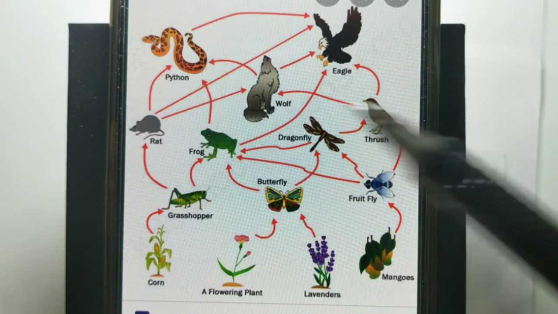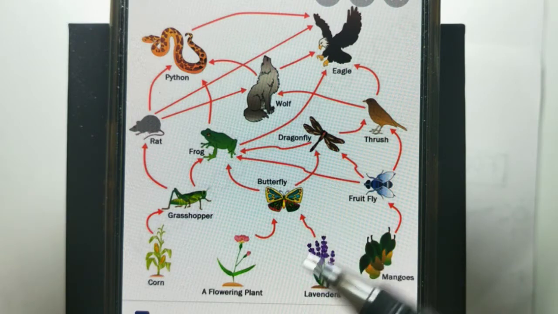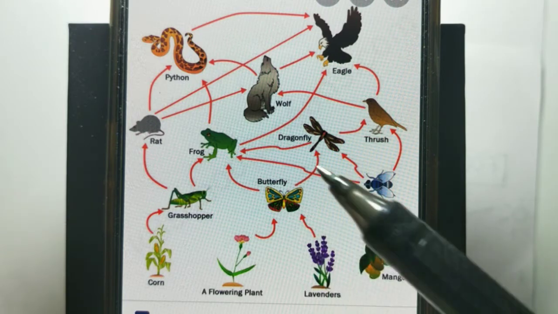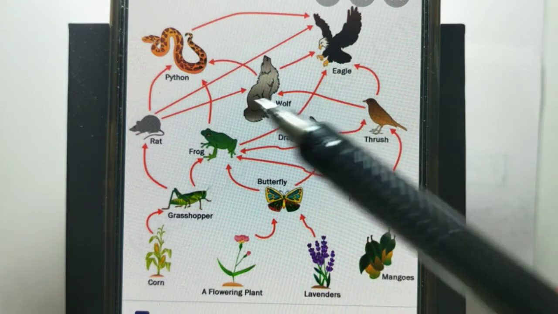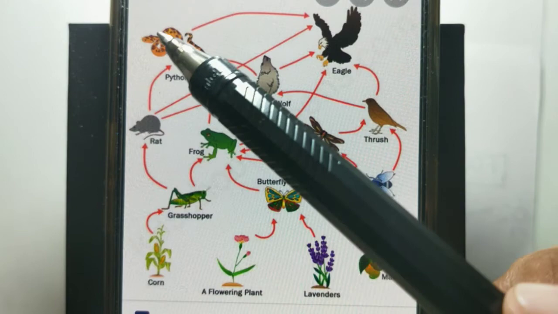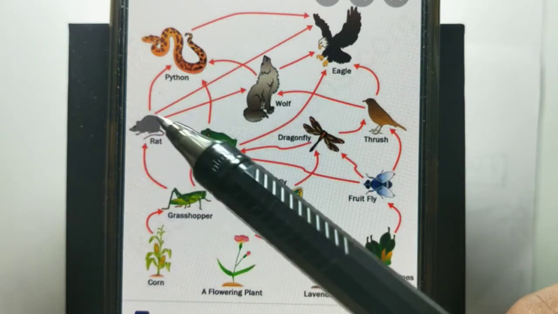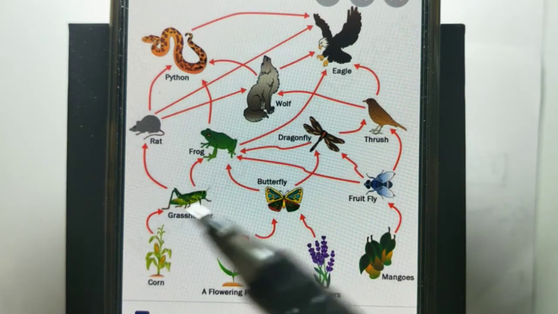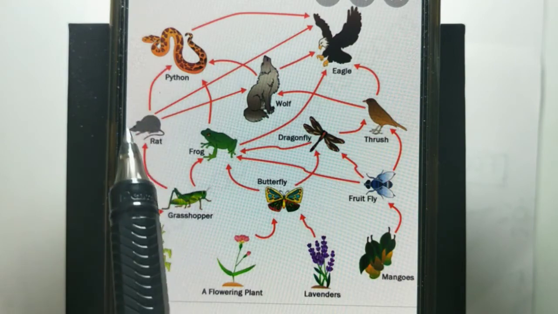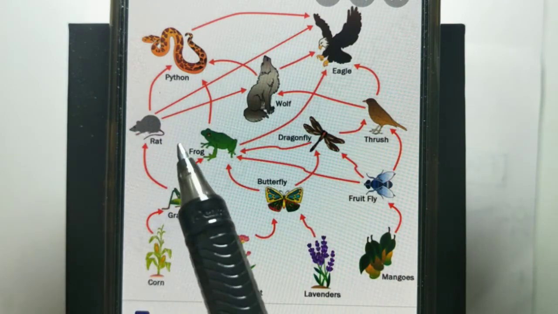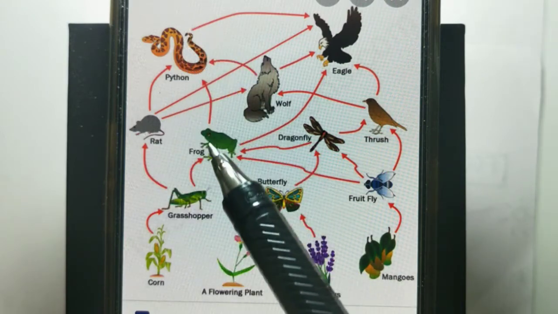Now why are these food webs important? Because, for example, for some reason, let's say there are no lavenders, butterfly has an option of eating another flowering plant, correct? For example, if the rats are less in number in a particular area, let's say the number of rats has reduced, who eats rats? Python eats, eagle eats, and wolf eats. Now if the rats are reduced, it will not happen that python will die. No, python can also eat frogs.